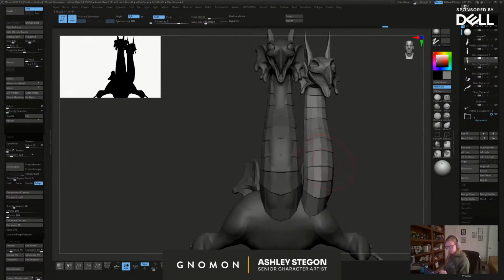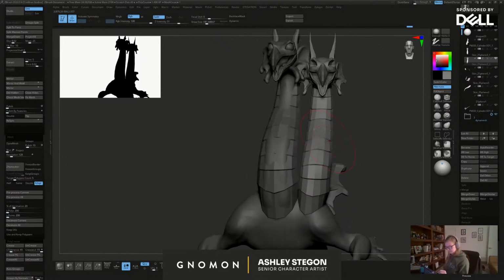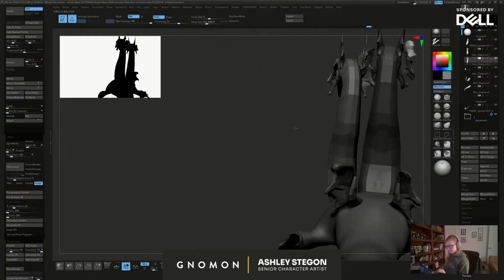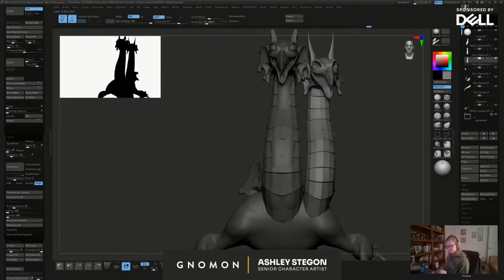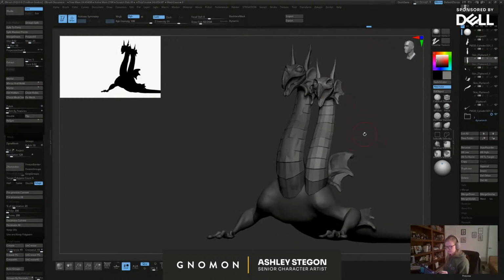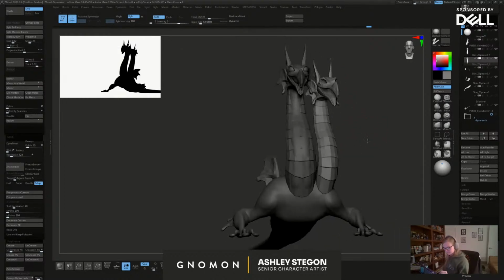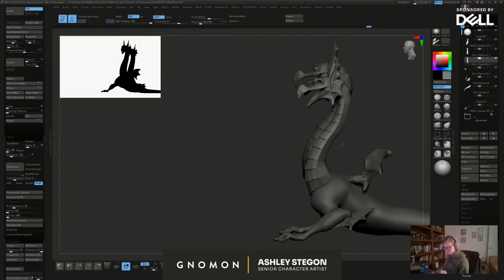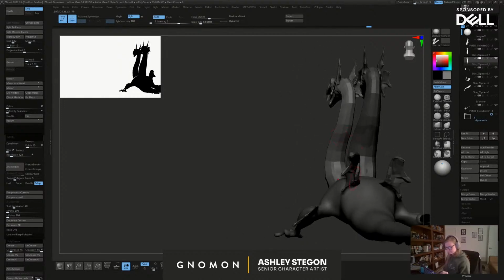Just trying to get the scales and the thing to feel right. And then I'll have to move the head around too, because rigging's gonna be so fun.